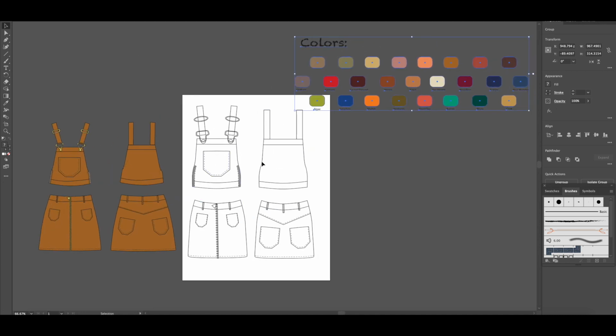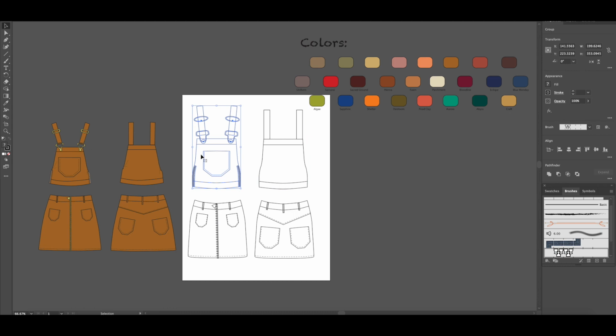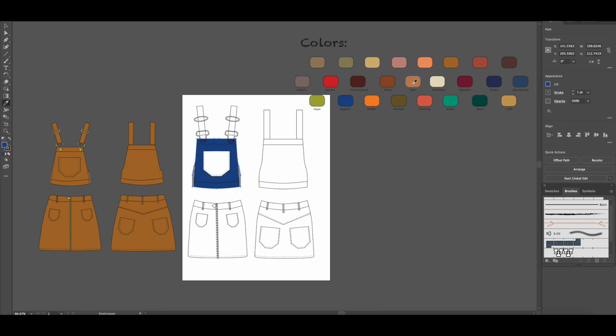And then, since I already have these grouped, I have to ungroup them. And you'll select the area that you want. Actually, where's the eyedropper? And pick a color. So whatever color you want to do. I think this color is that. No, it's not that one. That one there. But whatever color you choose, you would just add that on.